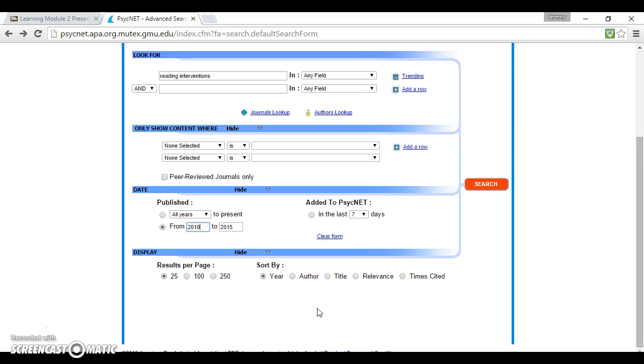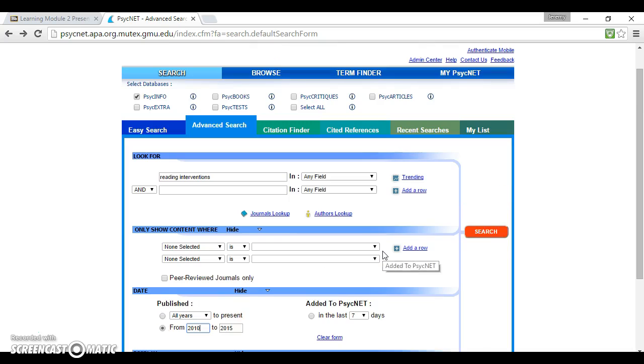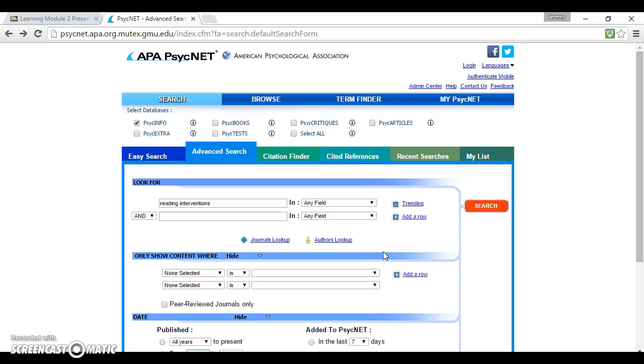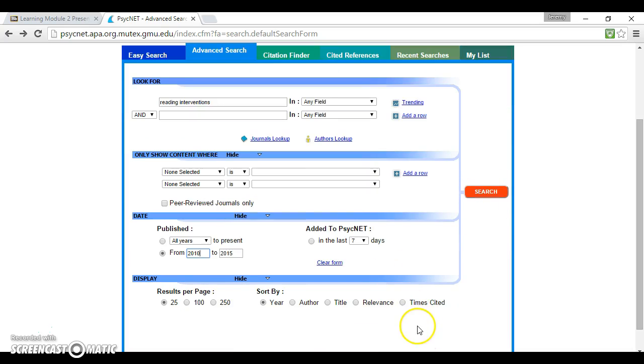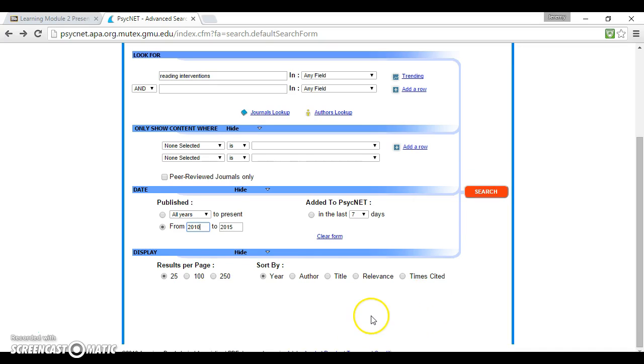The other way I would limit my search is with the peer reviewed option. I couldn't find that button. The peer reviewed journals only.